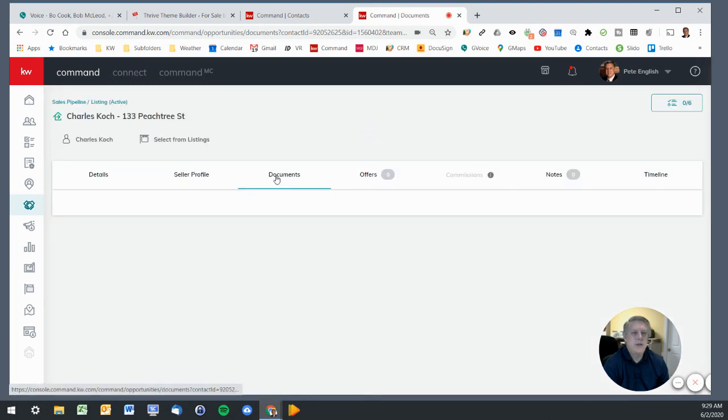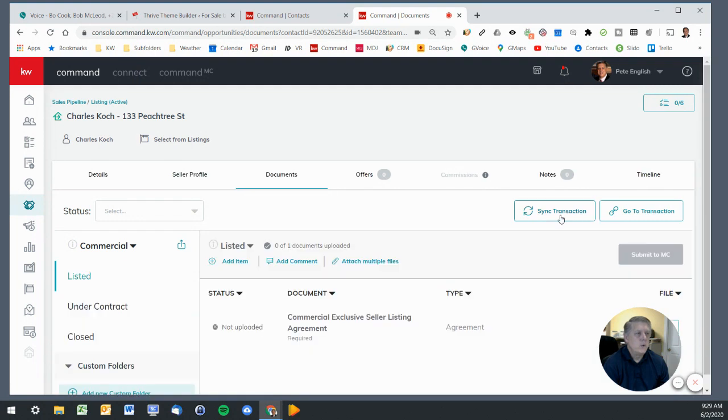And if you'll notice that right here it says Sync Transaction and Go to Transaction. The reason these two buttons are here is because I've previously created the transaction from within Command, which created a room in Docusign. So the easiest way to go directly to this room in Docusign is to go from within Command. I could certainly open up another tab up here and go directly into Docusign, but this is certainly another way of doing it. So we'll click on Go to Transaction.